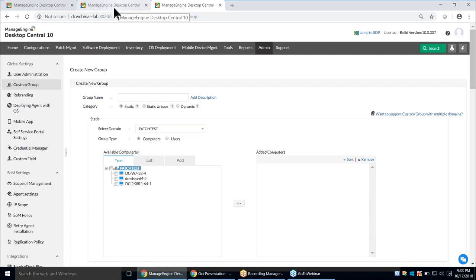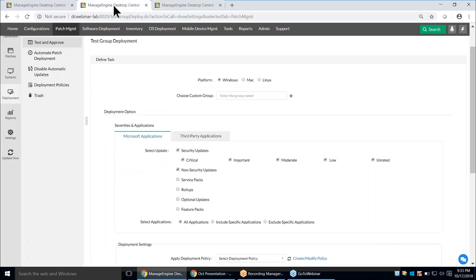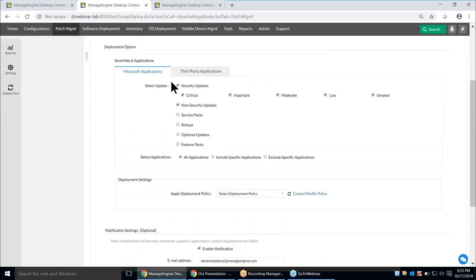You can also go to a report part. You can just choose the specific group and you can fetch the patch installed details report. So multiple options can be used when it comes to a custom group. A lot of places you can utilize this group and you can fetch the reports and you can deploy the patches, deploy software. Everything is possible using a custom group.